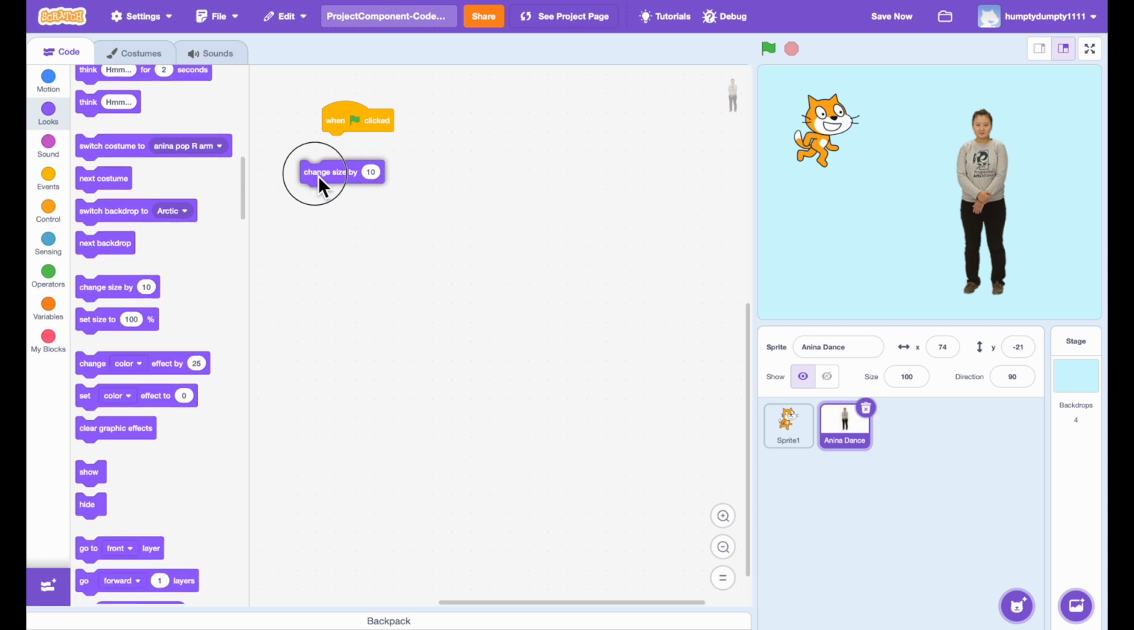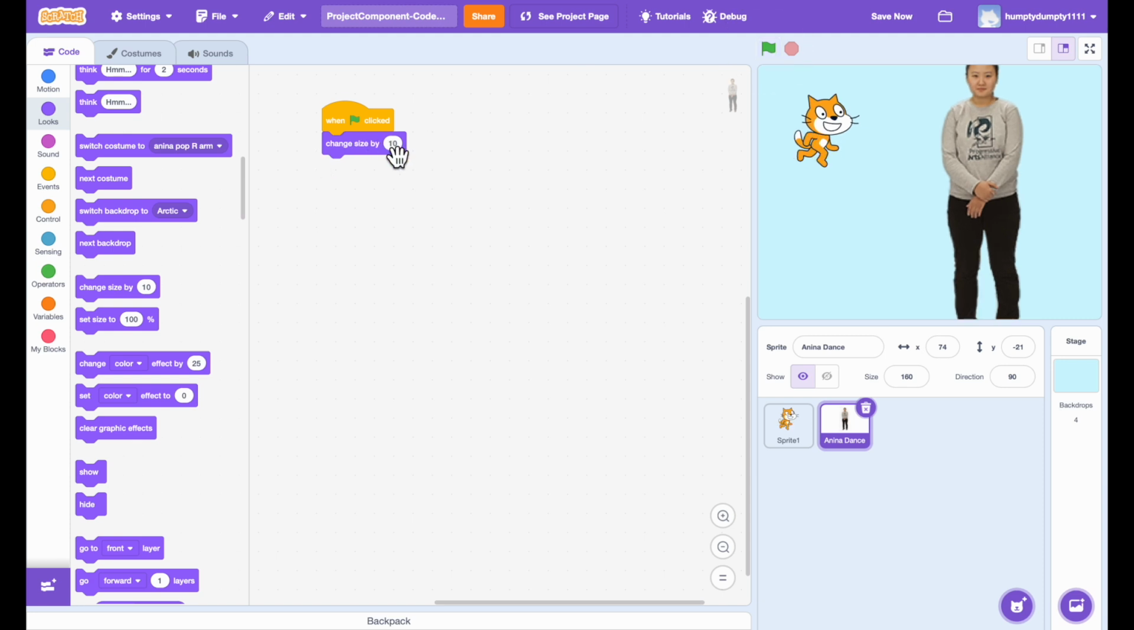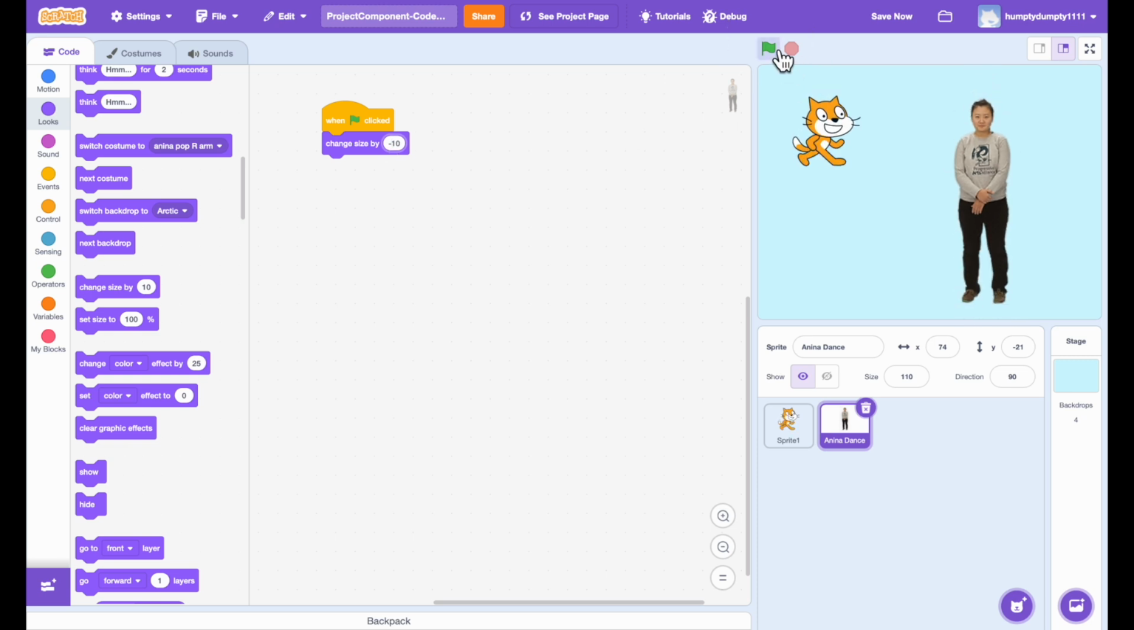Another one is change size by 10. So what it will do is, whatever size your sprite has, whenever you click the green flag, it will change its size by 10. Right now, can you see here? The size is 100. Now if I click the green flag, its size became 110. So it is increasing its size by 10. Every time I click the green flag, its size will increase. The same thing, I can write minus 10. So it will keep on decreasing its size by 10.